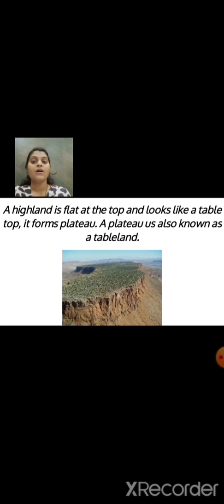I hope kids you all must have understood this part of the chapter. In the next period we will see some more features of the earth. Till then, please learn this by heart and revise it nicely. Go through the new words also and these features also. Okay kids, we'll see some new features in the next period. Till then, thank you.